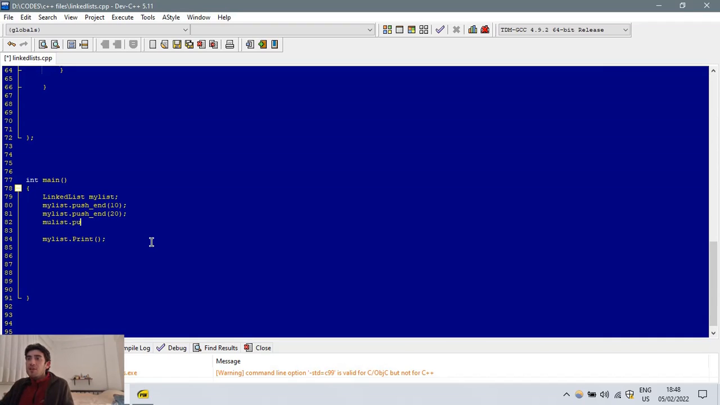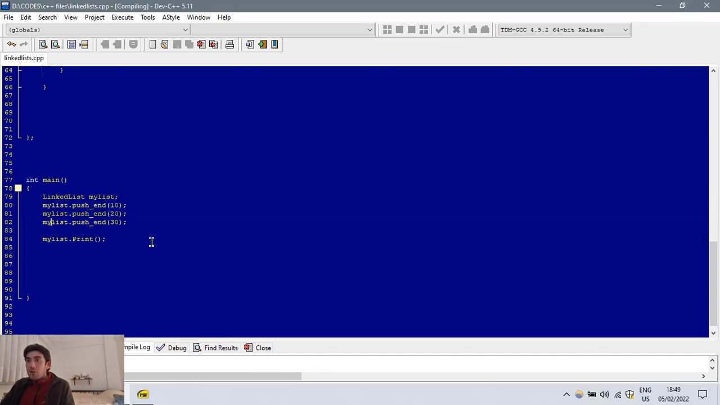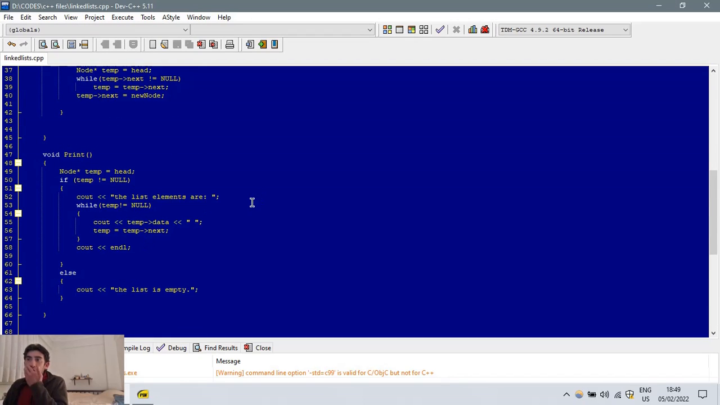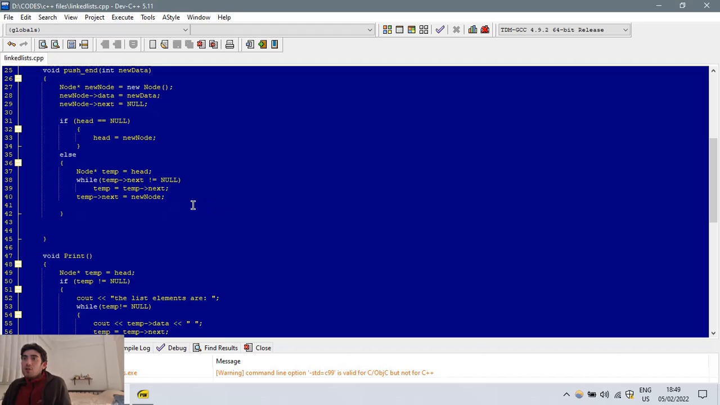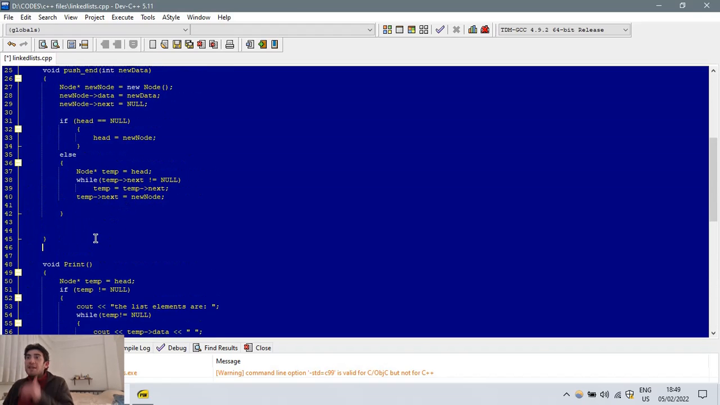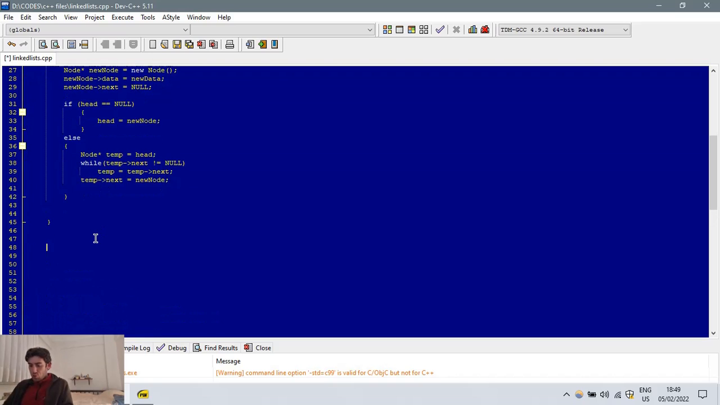So my list dot, let's say, push end 30. So yeah, as you see, we have 10, 20, and 30. We pushed them at the end. So let's say at the beginning, let's push at the beginning. This new data will be set, and so we will create a new node.